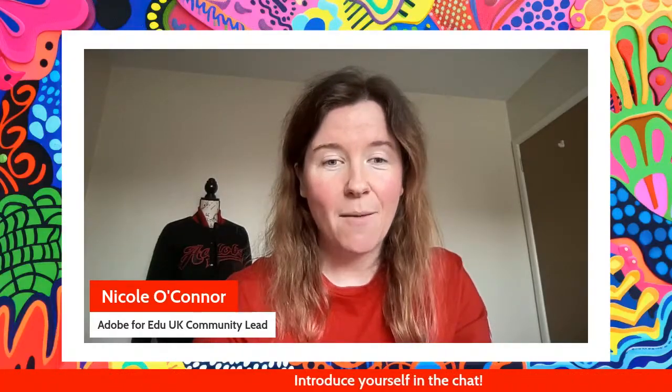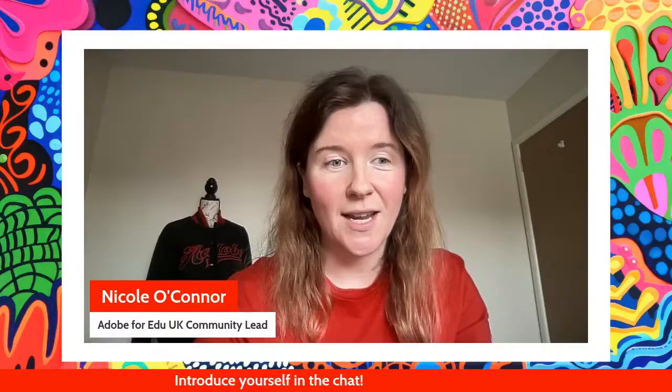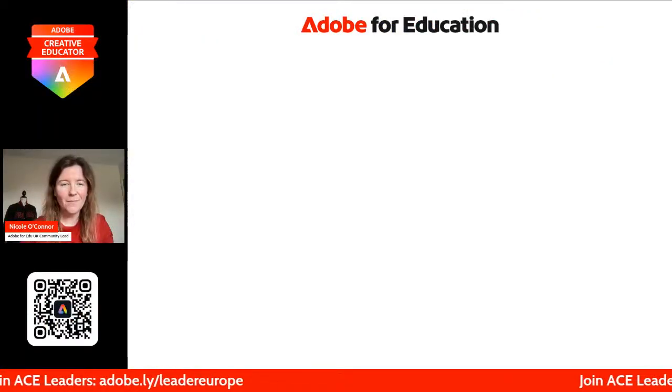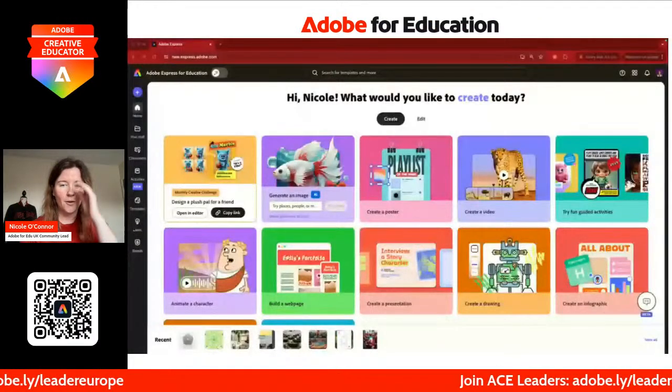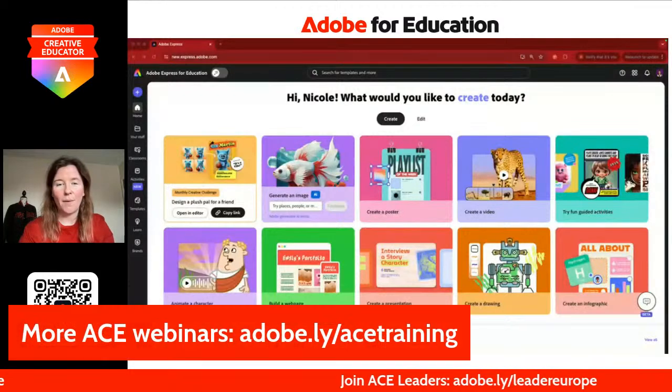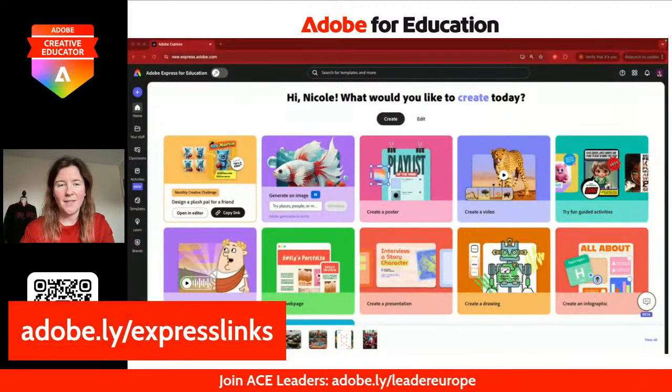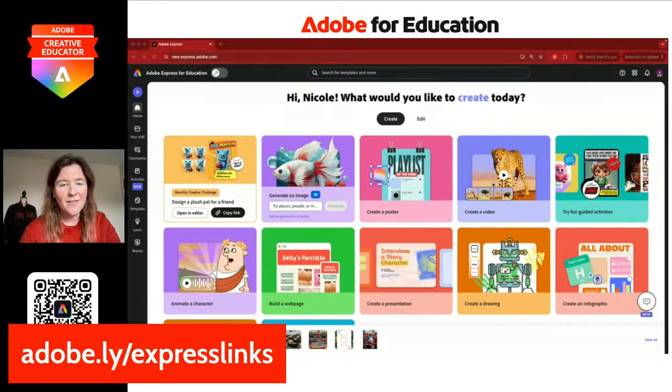I hop over to this screen, and you will see this little QR code. This is the one I wanted. This little link is also on the QR code, which I'll show in a little second. This link takes you to all the things that Adobe Express has to offer.